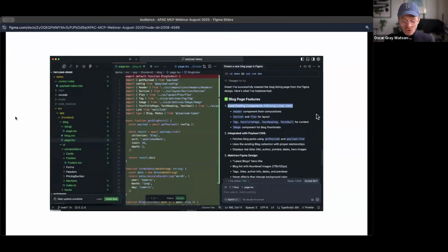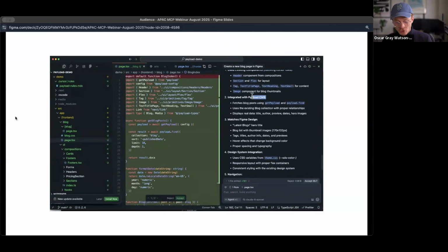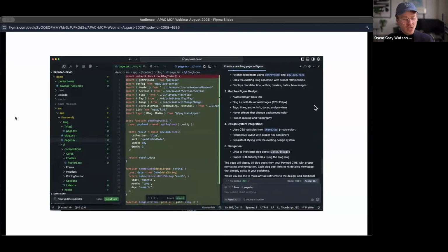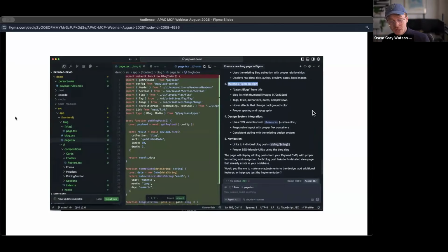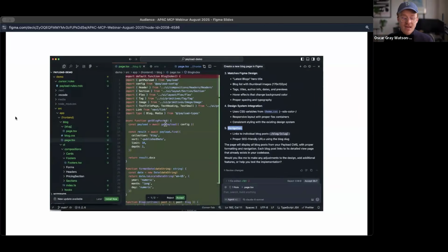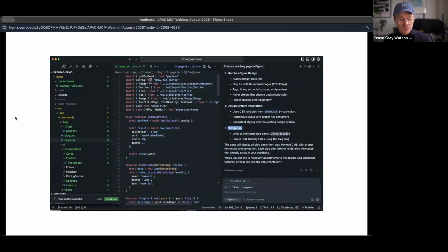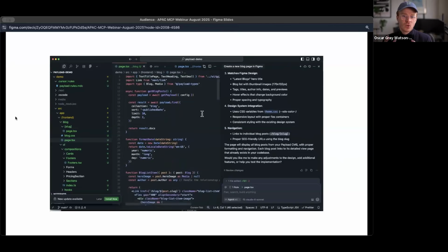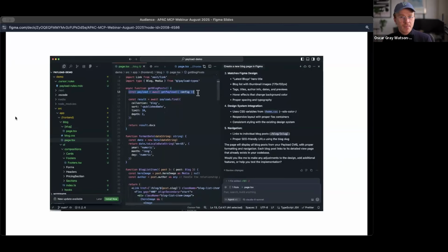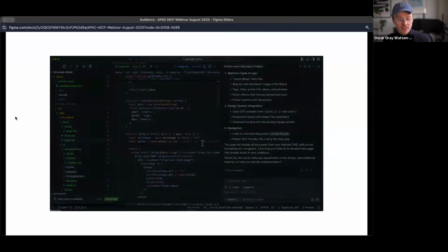It's using Payload for our CMS. It's doing these correct calls. It's matching our Figma designs. It's using our design system variables and styling. And it's even added in navigation to this Next.js project. So we actually have real production level code being generated now by our LLMs when converting designs.